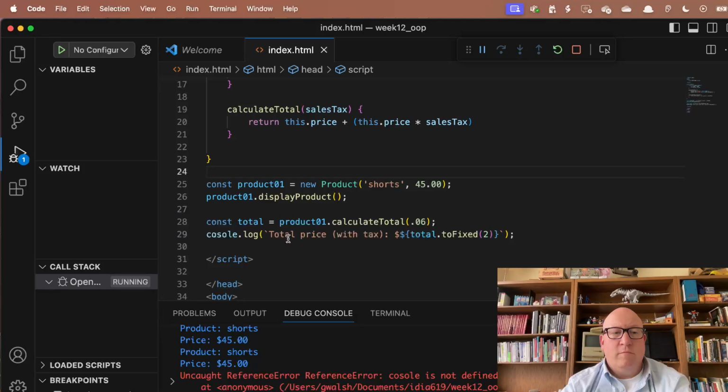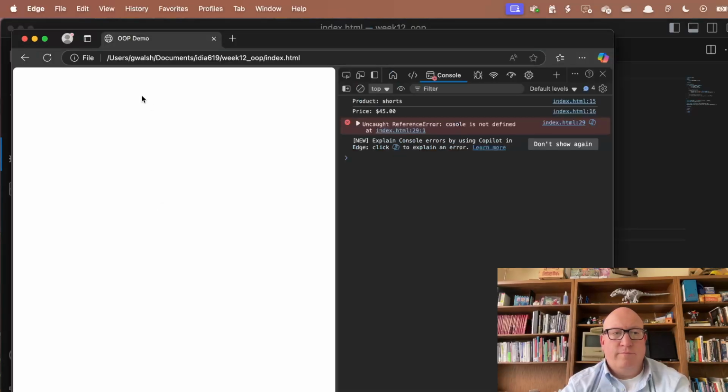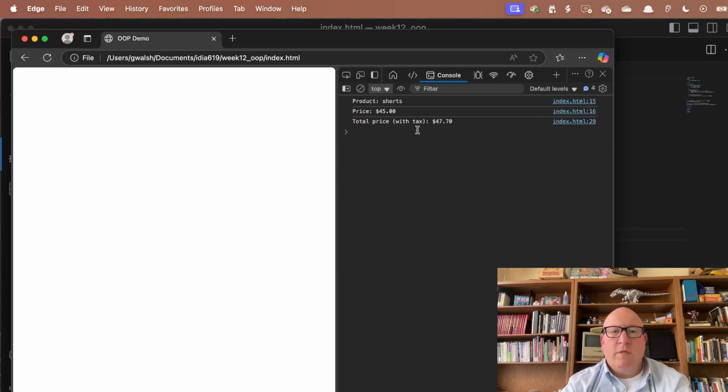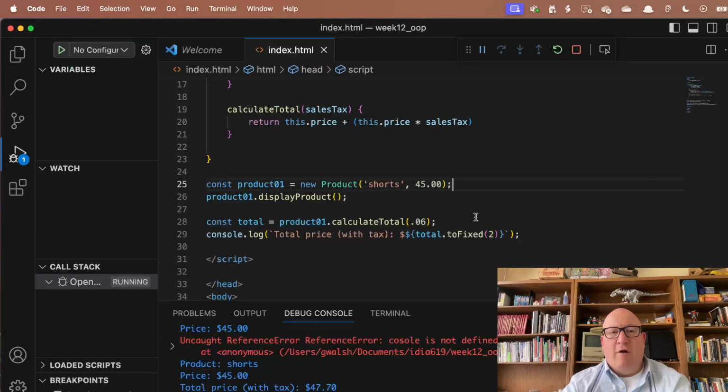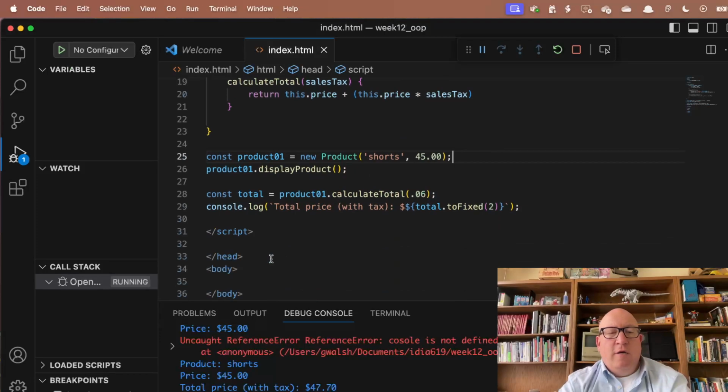Console. My bad. Console. Total price with tax $47.70, right? So this is now flowing through the instructions. And that's a good example of what we can do. And of course we can make product 3, 4, 5, right? We can make all the different products.